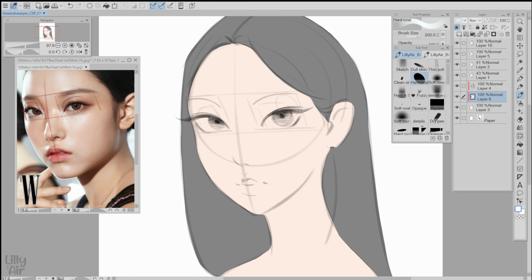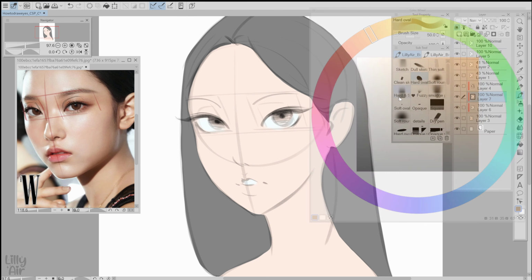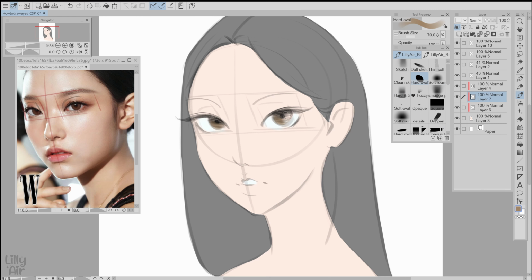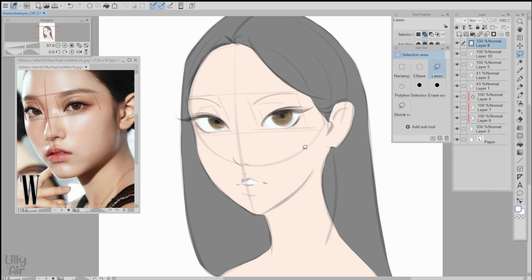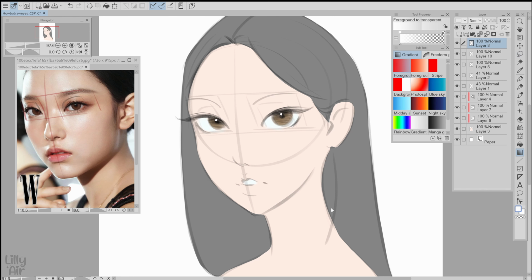The second brush that I use is the oval soft brush to fill in colors. It's not opaque, but it can get darker by the pen pressure. Let's add specular reflection in the eye. I love doing this part the most. On top of all the layers, use the lasso tool and fill in with white.